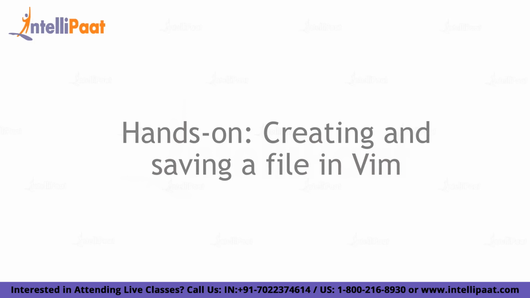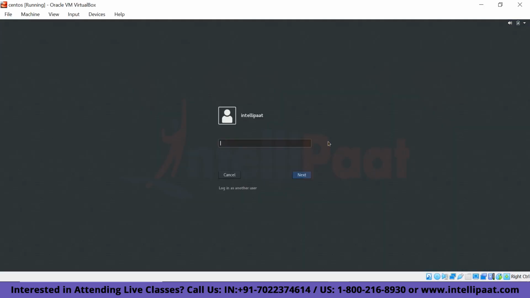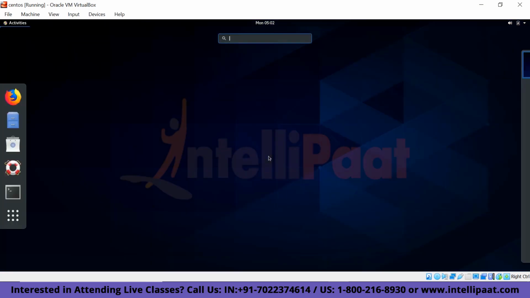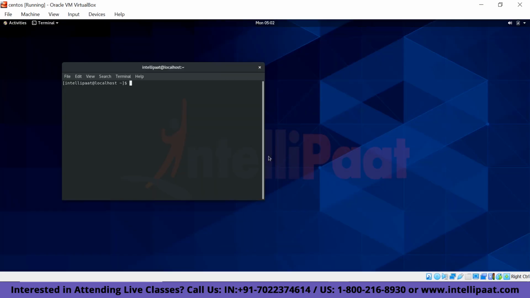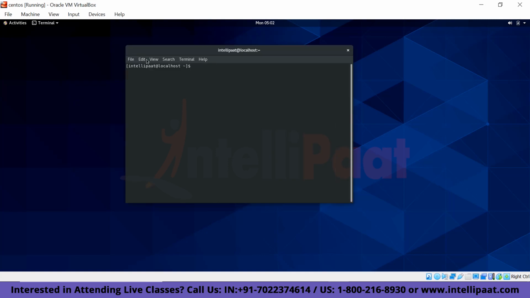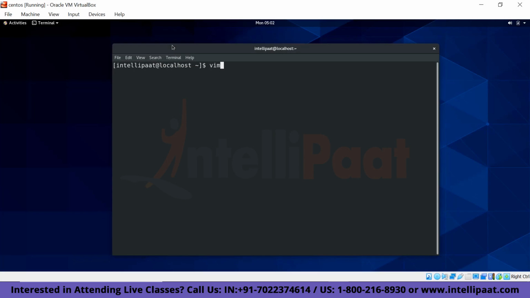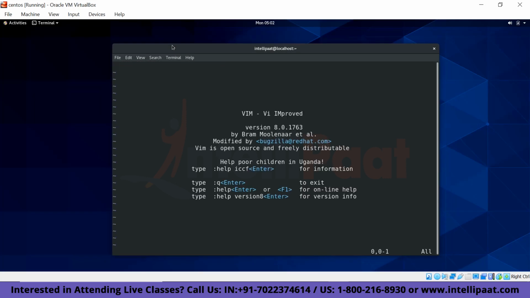So first let us go to the Linux machine. So this is my machine. So I've opened it. Next I'll have to open the terminal, and so I'll make this bigger. So right now if I type in Vim, you can see Vim is already installed in my system. Vim, Vi Improved, so that's what it's showing. Vim is already installed. So now I'll get back.